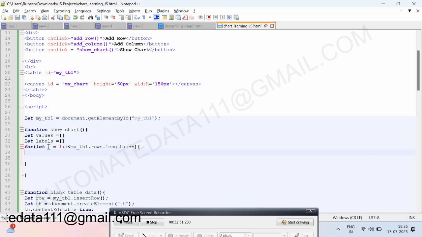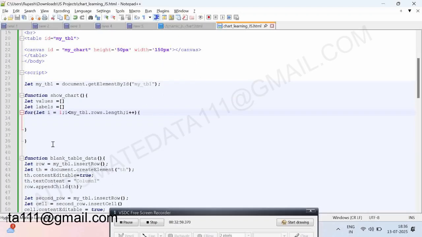Hope you know this concept of let variable. It's the block variable, so don't worry about why I am using the i again and again, because it is very simple for me to remember. That's why. Nothing else. And i is equal to 1, i is less than my table dot length.